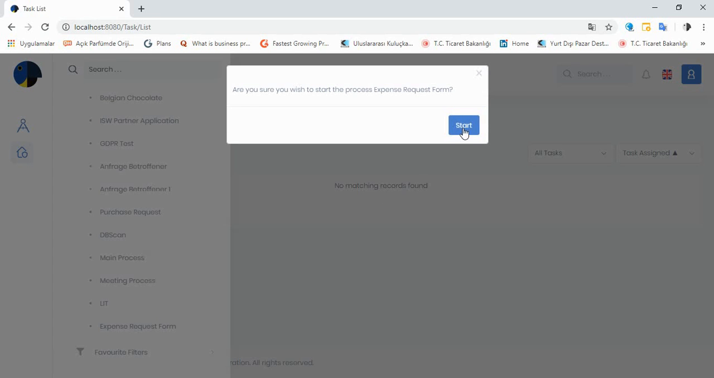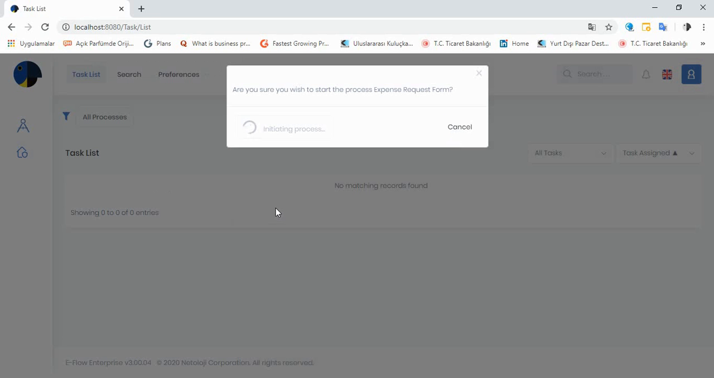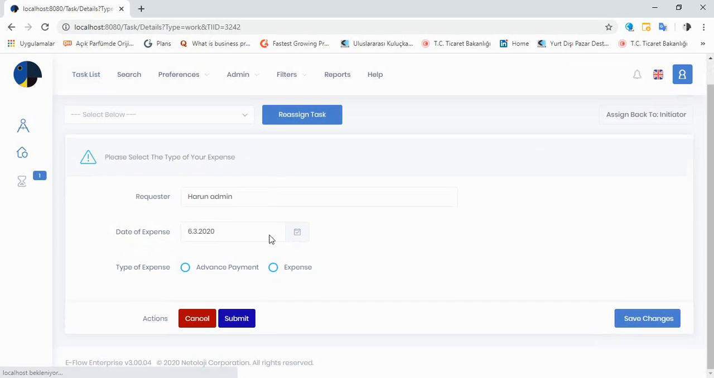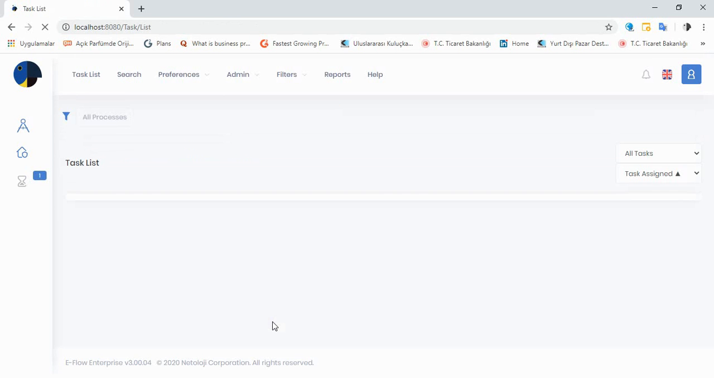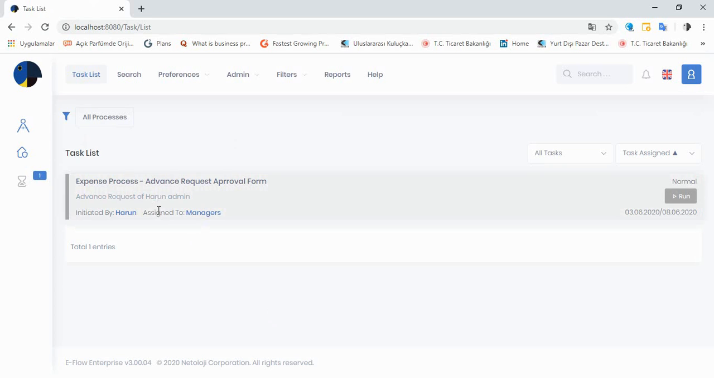Expense request form. I start the process and I will follow the advance payment workflow. So I choose the type of expense as advance payment. I do advance request, let's say 200, and then request this advance payment. And my request is assigned to the manager's advance request of this user. It's a description and they have 5 days to respond to it.